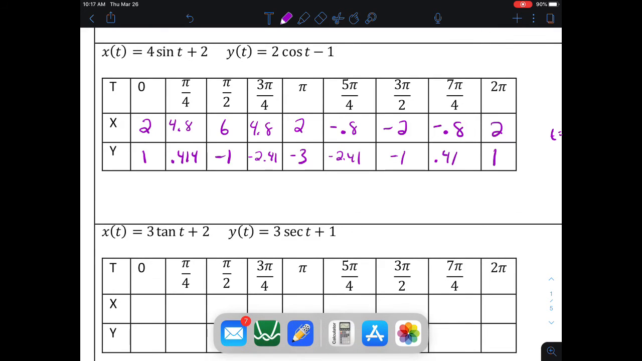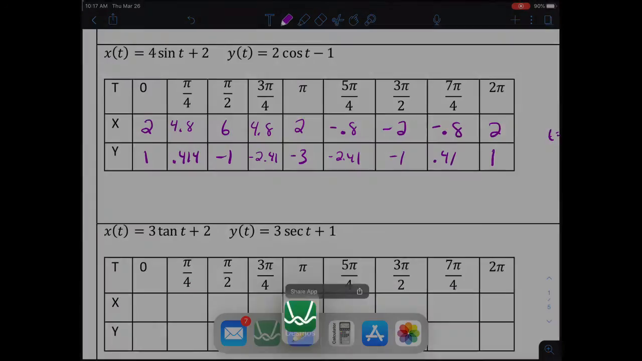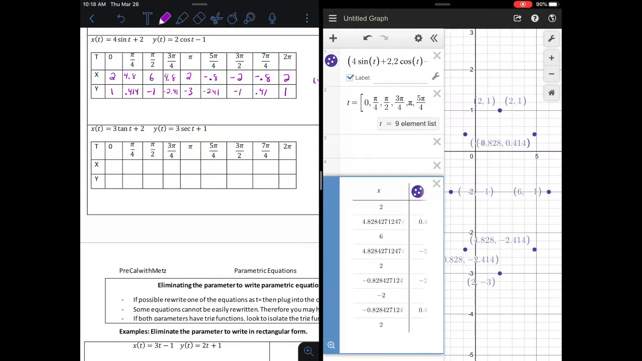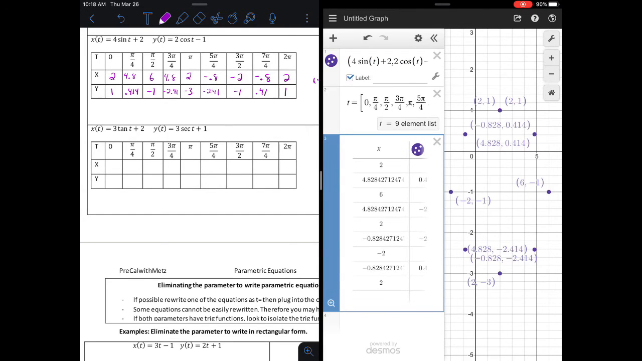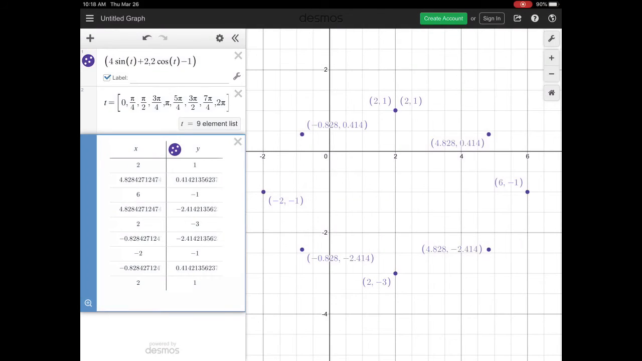If we bring Desmos up, Desmos can graph parametric equations, but I have to type them in very carefully to make it work. You have to type in your parametric equations as a coordinate, which I have up here at the very top, where the x coordinate is 4 sine of t plus 2, and 2 cosine of t minus 1 is the y coordinate.